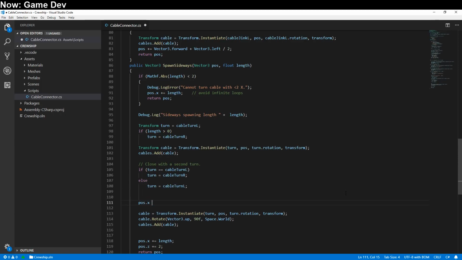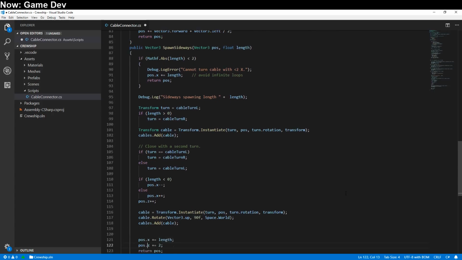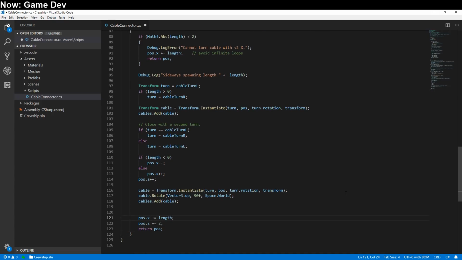So pos.x++, pos.z++. Sorry, it's actually pos.x and then whatever the length is. So if length is less than 0, pos.x minus minus, else pos.x plus plus. And then here, we're just going to finish that off.